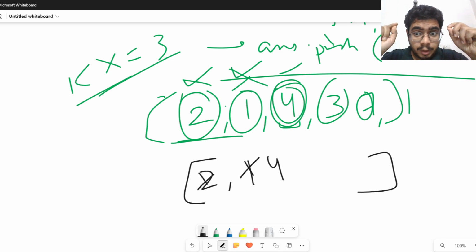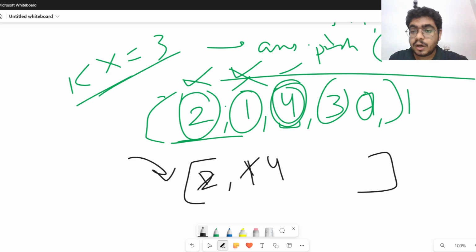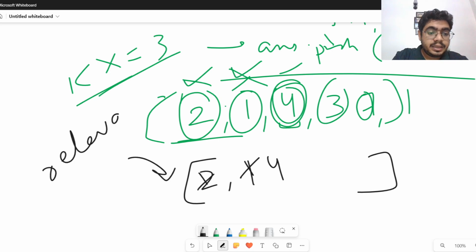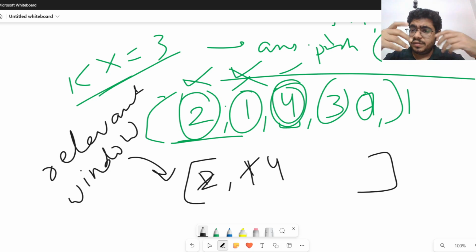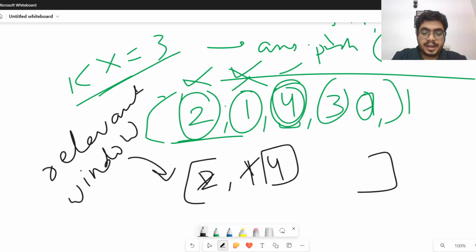So if you think about it, this second array only contains relevant elements, the elements that are there in the window. Because if they were not in the window, we would have removed them. If they were smaller, then also we would have removed them. So actually the front of my queue will contain the maximum. So if you see, the maximum is 4.